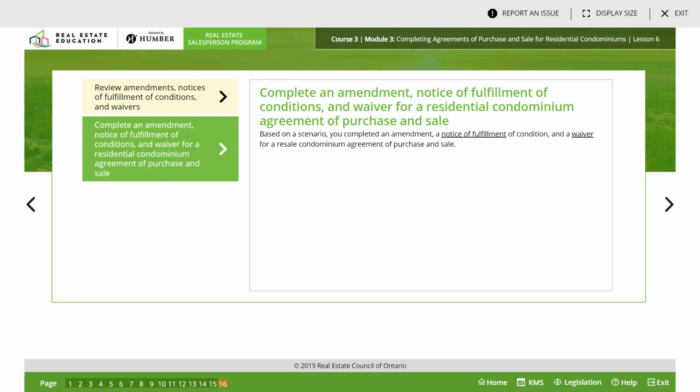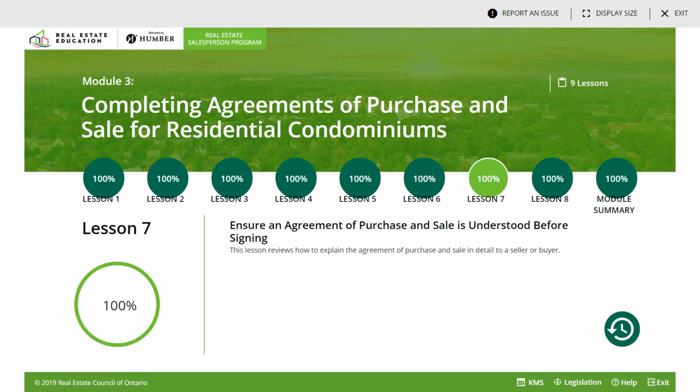And at the end of this lesson 6, complete an amendment, notice of fulfillment of conditions, and waiver of a residential condominium agreement of purchase and sale, based on scenarios. Complete an amendment, a notice of fulfillment of condition and waiver for a resale condominium agreement of purchase and sale. That was lesson 6. Moving on to lesson 7. Ensure an agreement of purchase and sale is understood before signing.